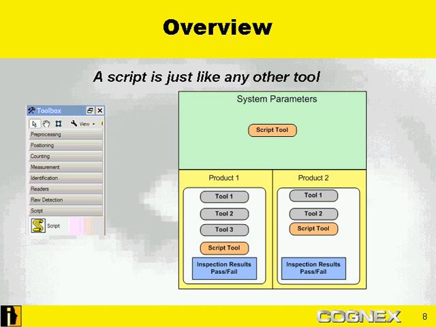There's two different kinds of scripts. There's scripts down here at the product level, and there's also scripts up here at the system level. The scripts in the product level can interact with all of these tools, and can also be directly a part of the inspection results if it passes or fails. The script up here in the system level is called a background script. It doesn't have access to each of these tools, or even the script. It only has access to the product, or product information.